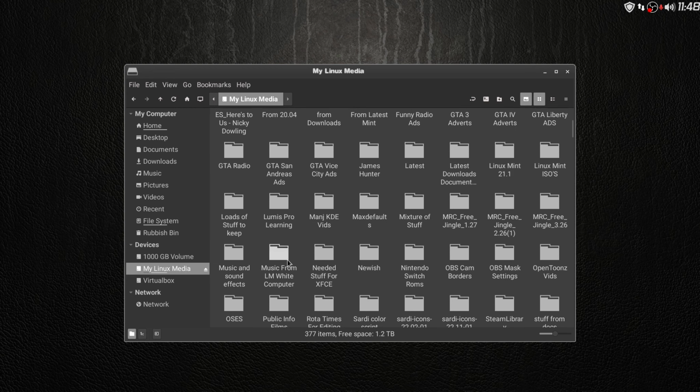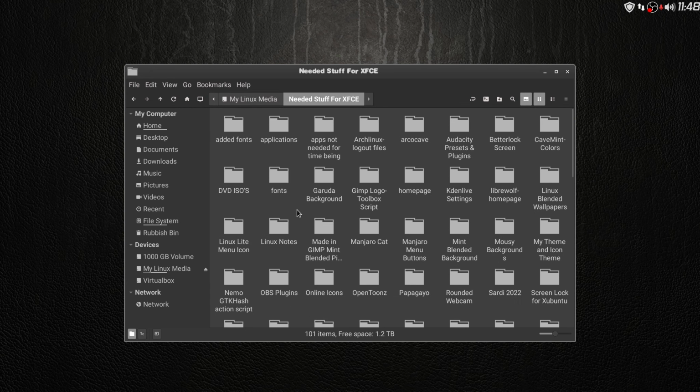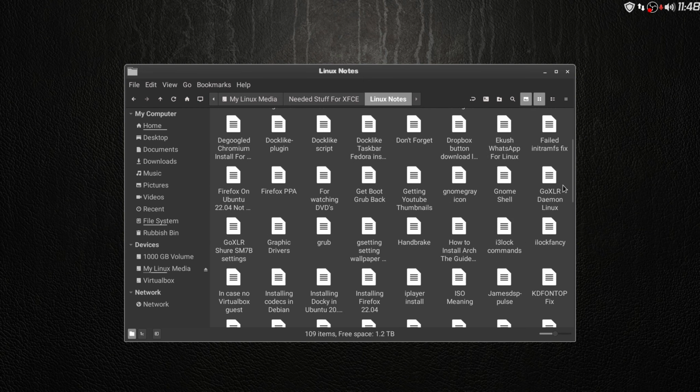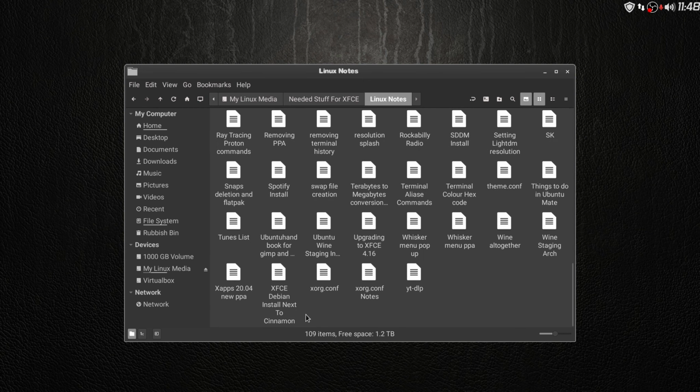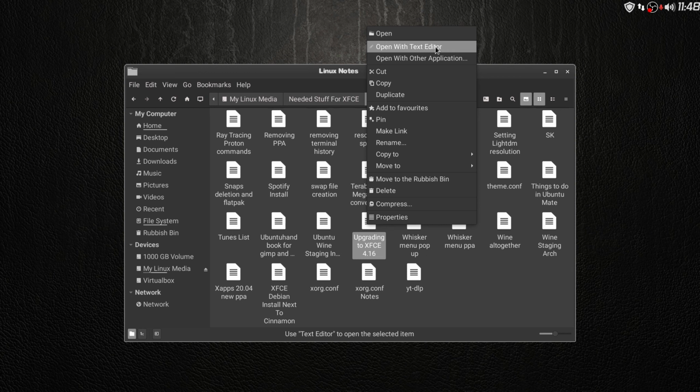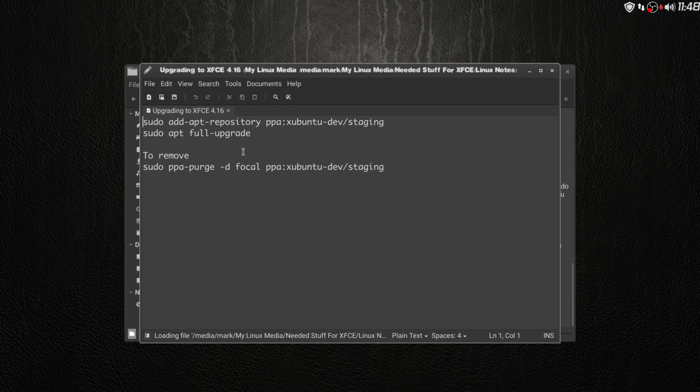Hang on. Linux notes, scroll all the way down. Where are we? There. I know it says 4.16 on there, but it's from this PPA, right? Yeah, do it at your own risk. Like with anything in life, do it at your own risk.